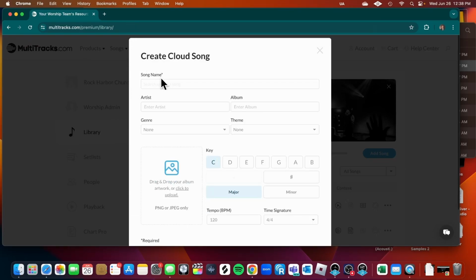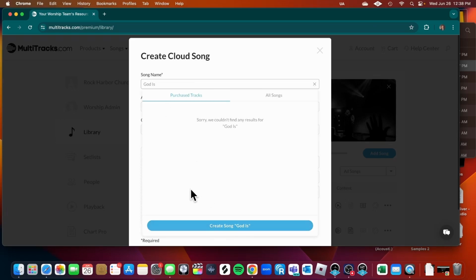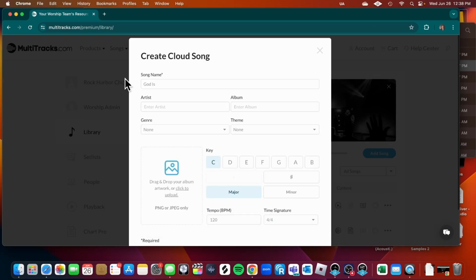Then we're going to fill out this info. Title, God is. It's going to say that song doesn't exist. We want to create it. Sure do. Then we're going to go to the artist. In this case, we're going to call it RH Worship.